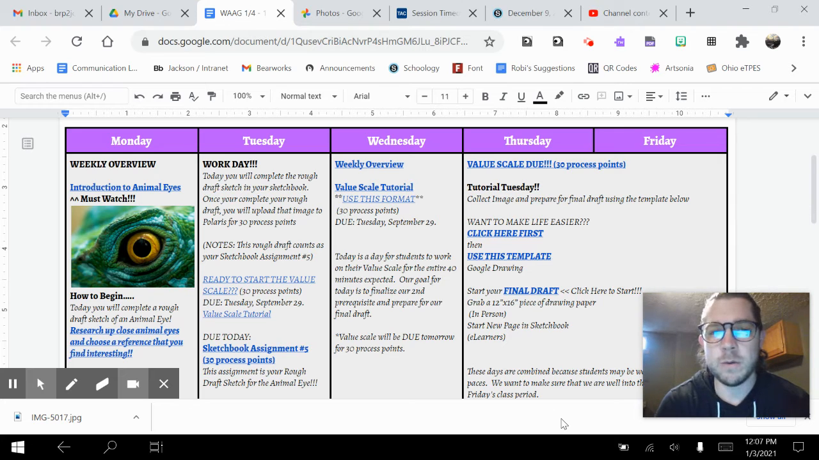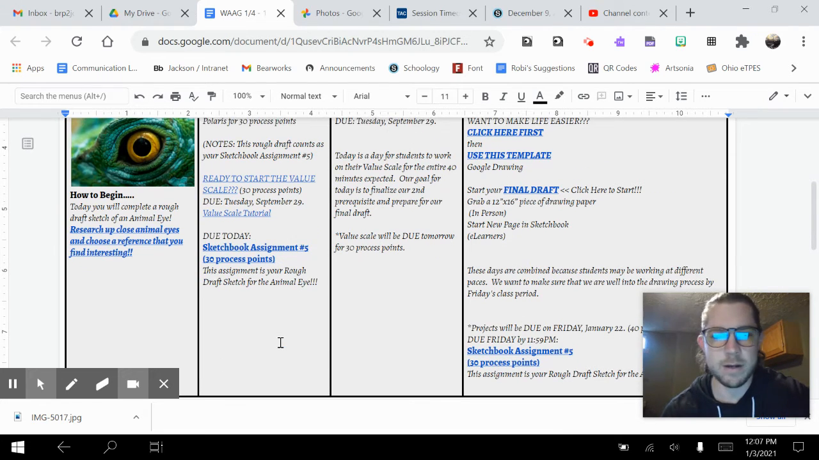At this point, we have done 4 sketchbook assignments. Okay, so hopefully everybody is up to speed with the sketchbook assignments. And you've also done one project so far.